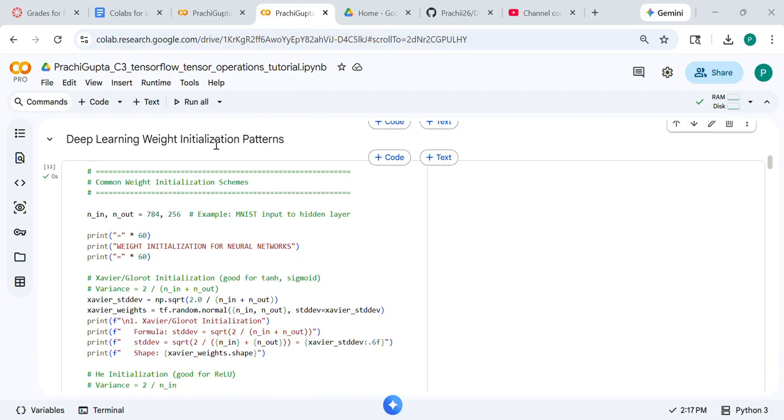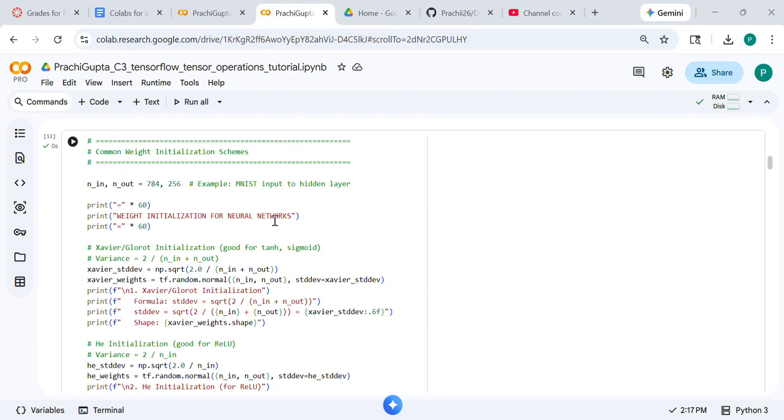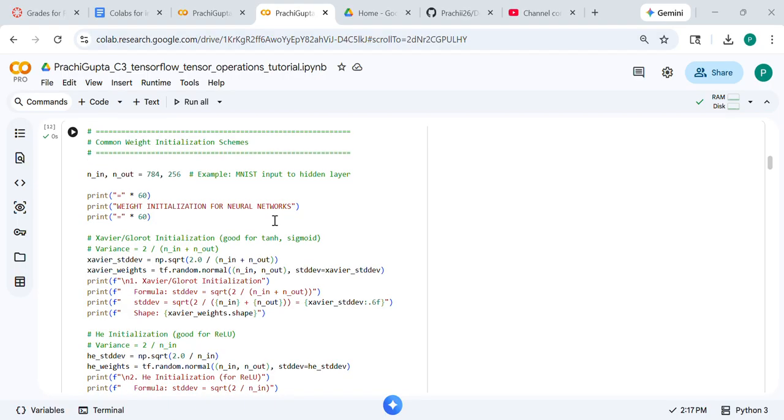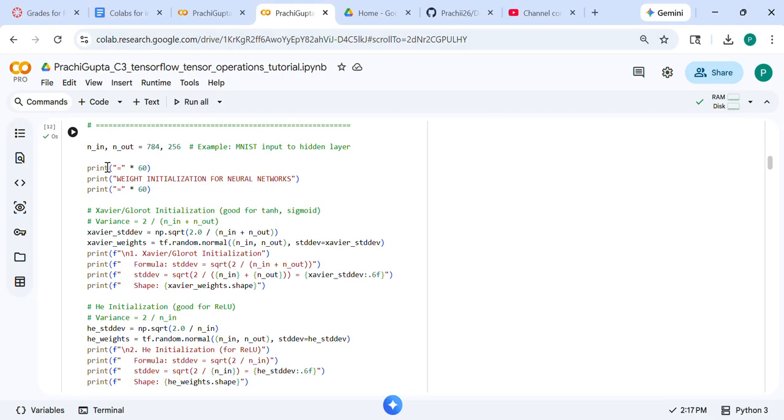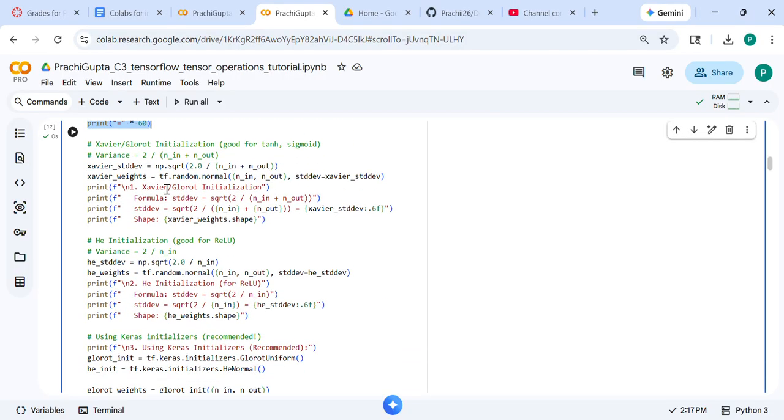So moving ahead to deep learning weight initialization patterns. Let's see how we do it. So here we are just printing the title. We'll move ahead.